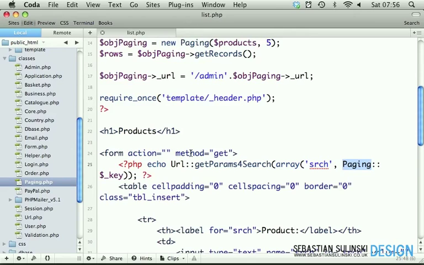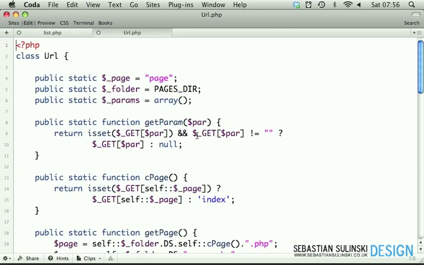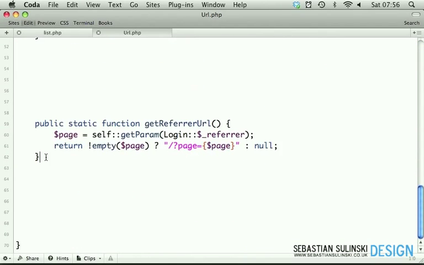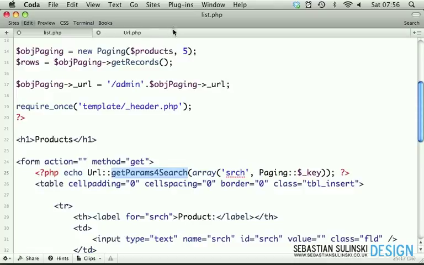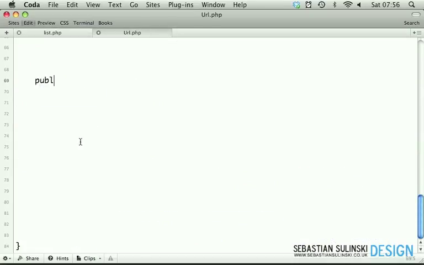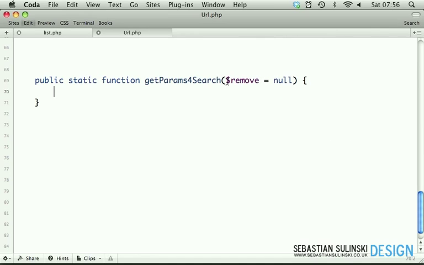So if we close the file, now if we open our URL class, we can close the browser, scroll right to the bottom, because we're going to be creating a new static method, which will be called, if we go back to our list, get params for search. So public static function get params for search. We will be taking just one parameter, which is remove equals null by default. And now self get all, as we need to get all of the parameters from the URL first.